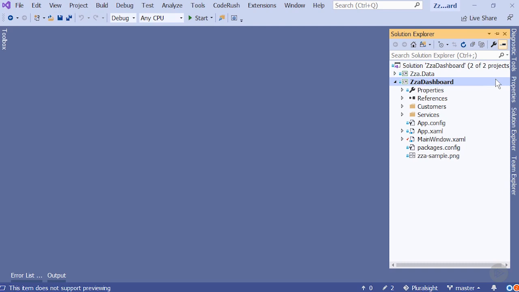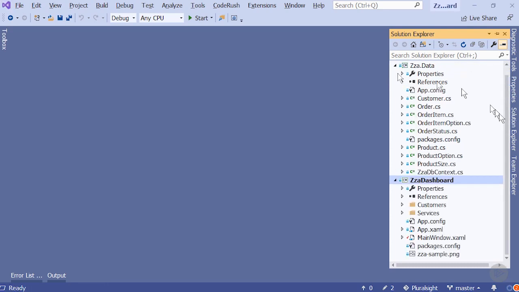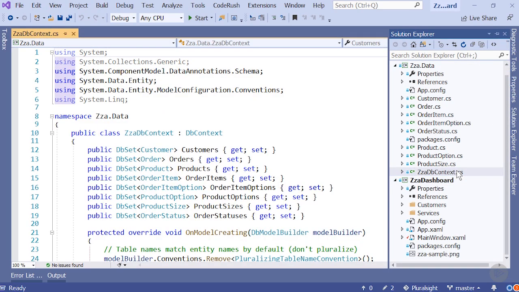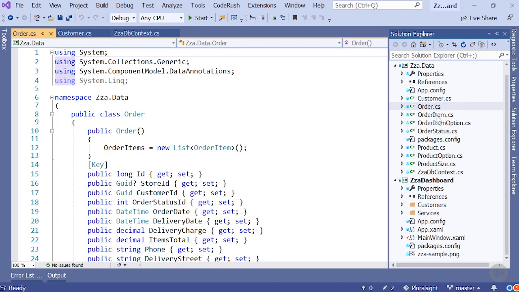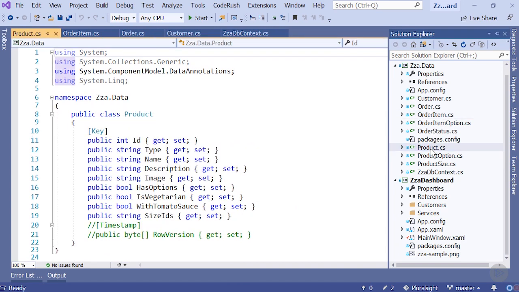The ZA dashboard here is the WPF application project itself. Now, the ZA comes from the fact that the sample data I'll be using throughout the course is based on a pizza ordering domain. So there's a database with tables for customers and products and orders and so on. We have a data layer here that's pre-populated using Entity Framework DbContext and a set of model objects including customers, orders, order items, products, and so on.